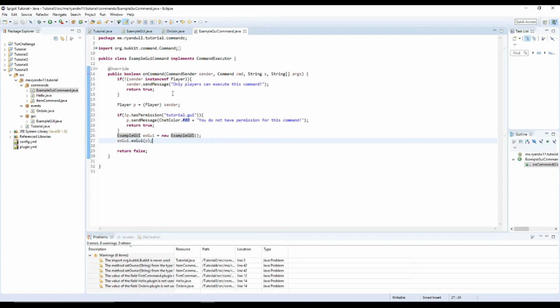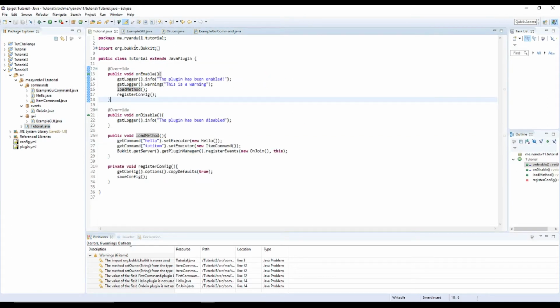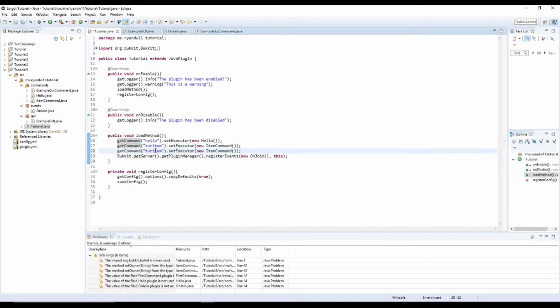Okay, so now that we have everything, if we try to load it, it won't work at all. None of the new things that we added will work. And there was one reason why. Well, two, but we have to add it to our load method. So let's get the command here. Let's call it exGUI, and then ExampleGUICommand. Let's fix that spelling. There we go.